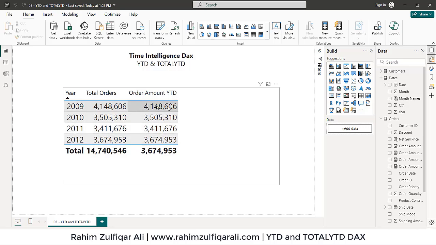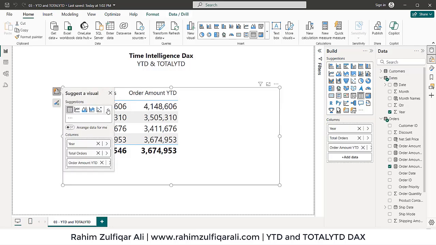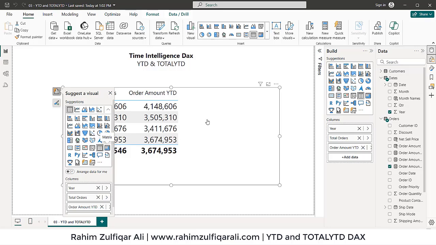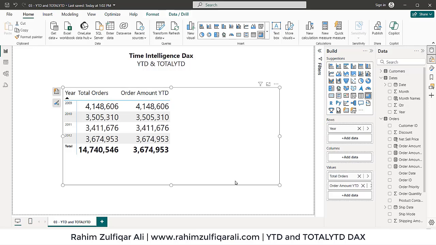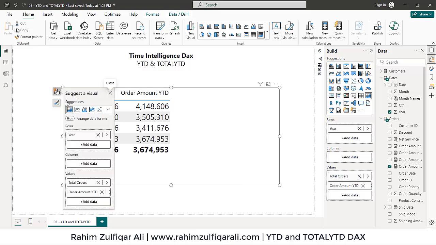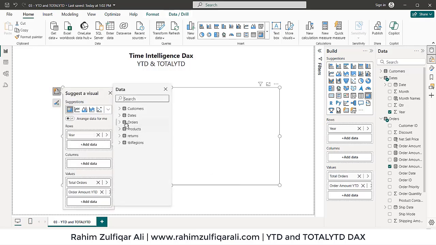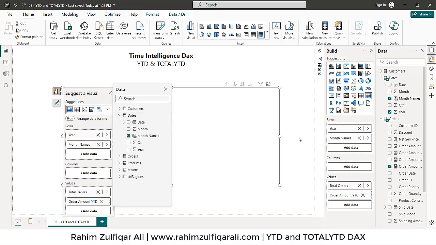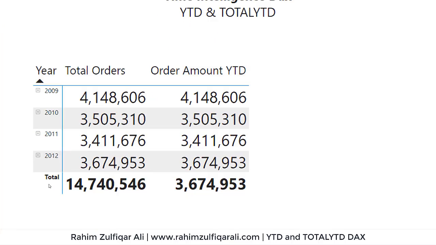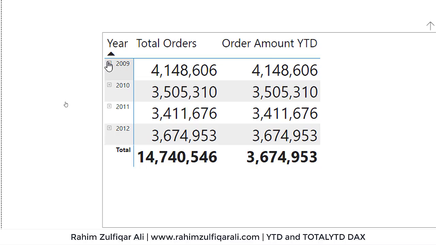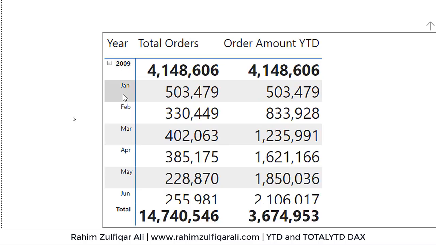Alright, so now as you can see, order amount YTD is showing you the same balances which total orders column is showing you. So these are similar, but what's the difference here? So let's change the visual. So I will go for metrics visual here. So let's click on metrics. So we have converted this visual into a metrics, and we will add another field here which is month names. Now let me make it a bit zoom. Let me expand 2009, so it expands month wise.